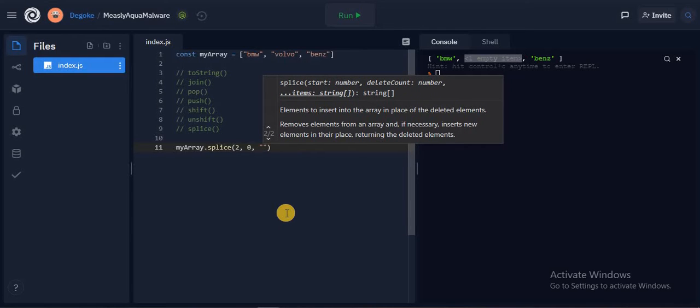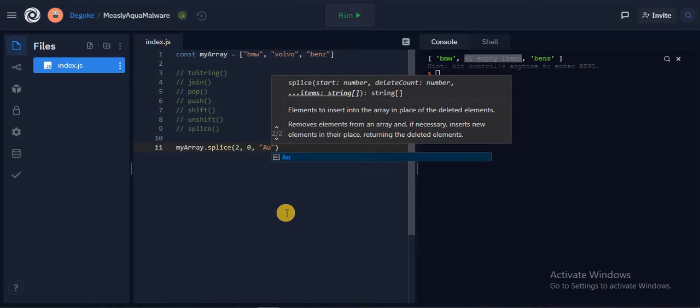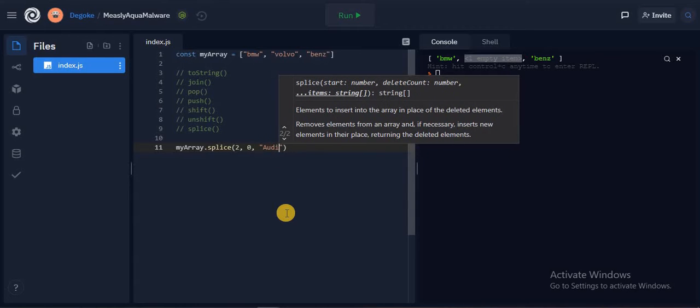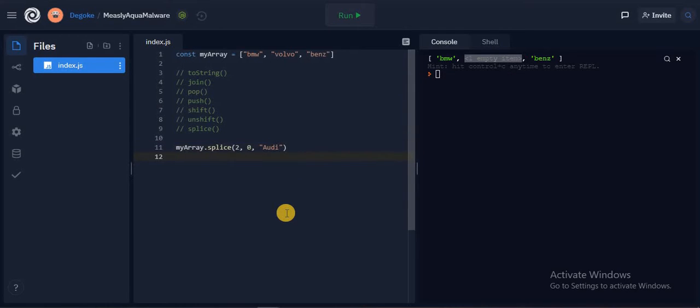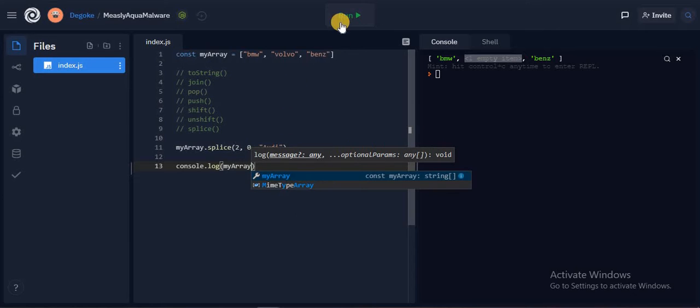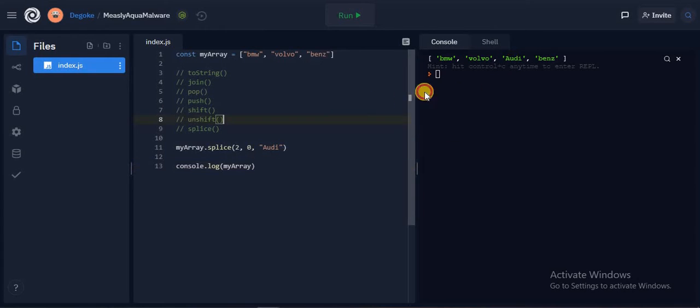So let's say we want to add Audi, and then let's log our array. Let's run this. So we can see here from the console we have added Audi to index 2 and we've shifted Benz to index 3 and we've not removed any element. So let's do the same thing while removing one element.